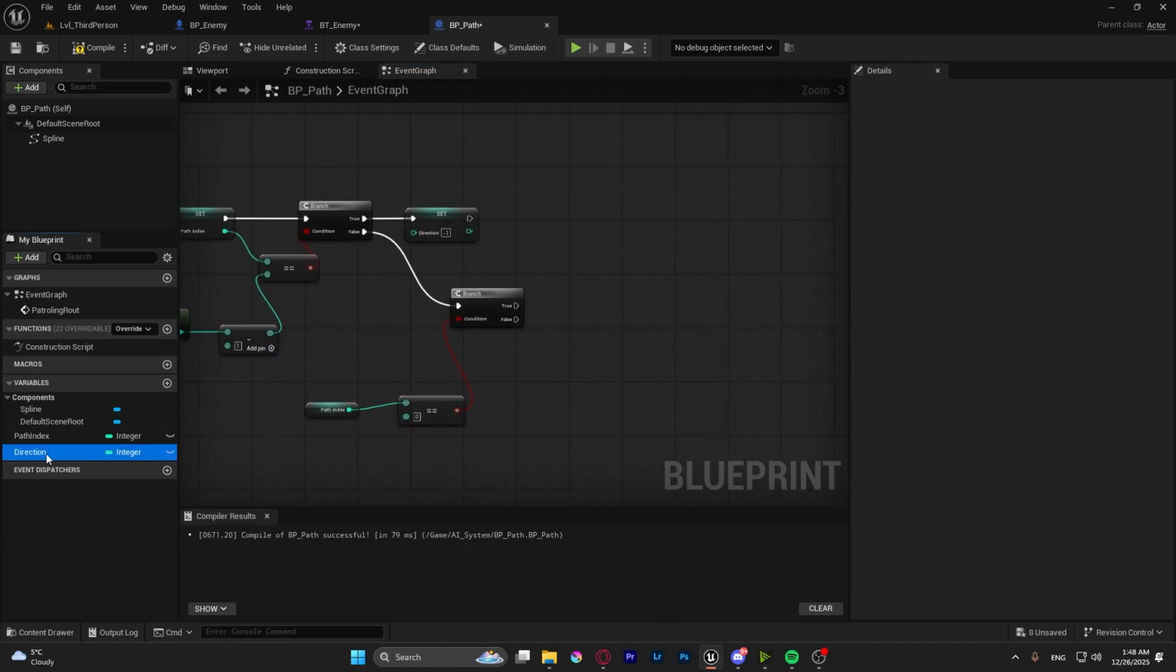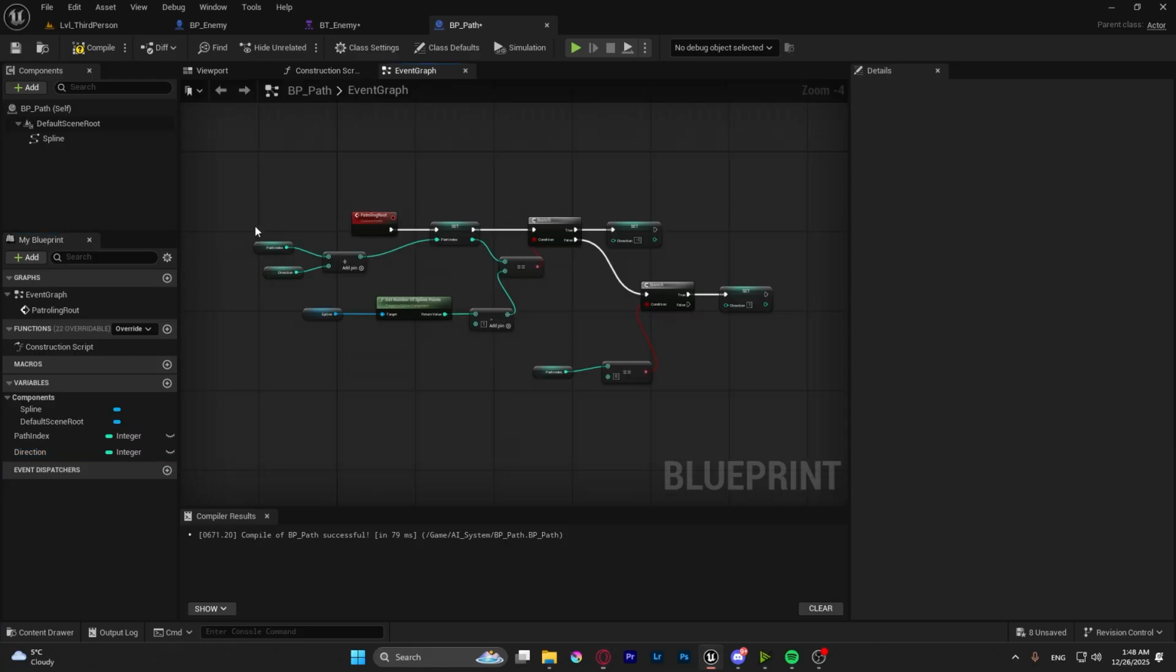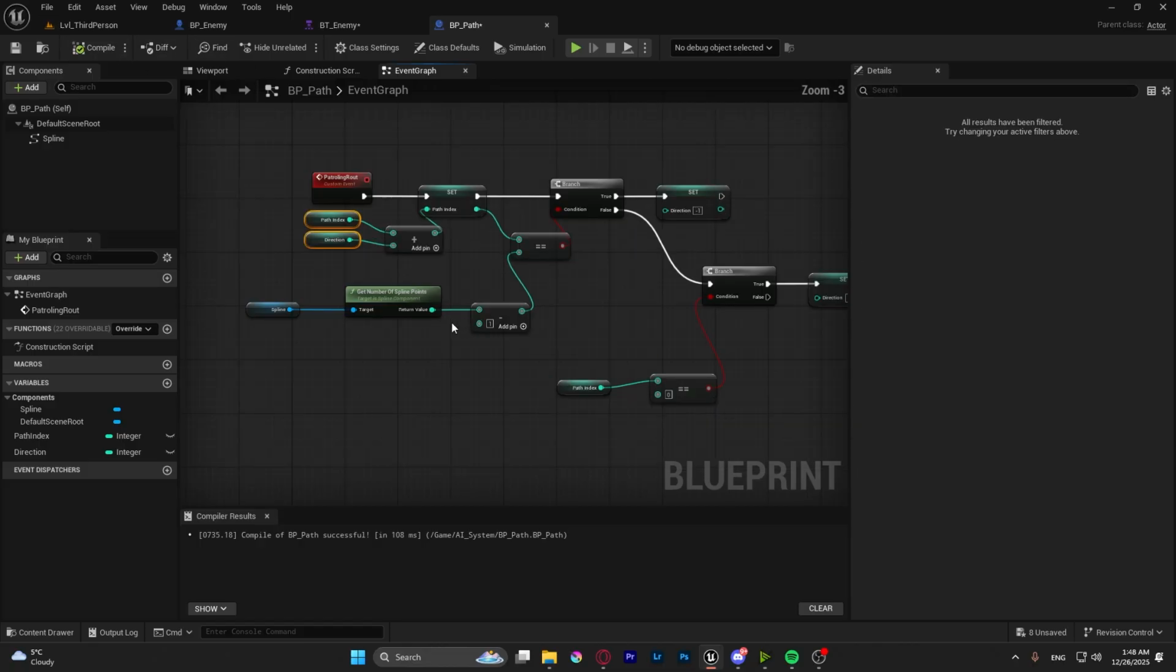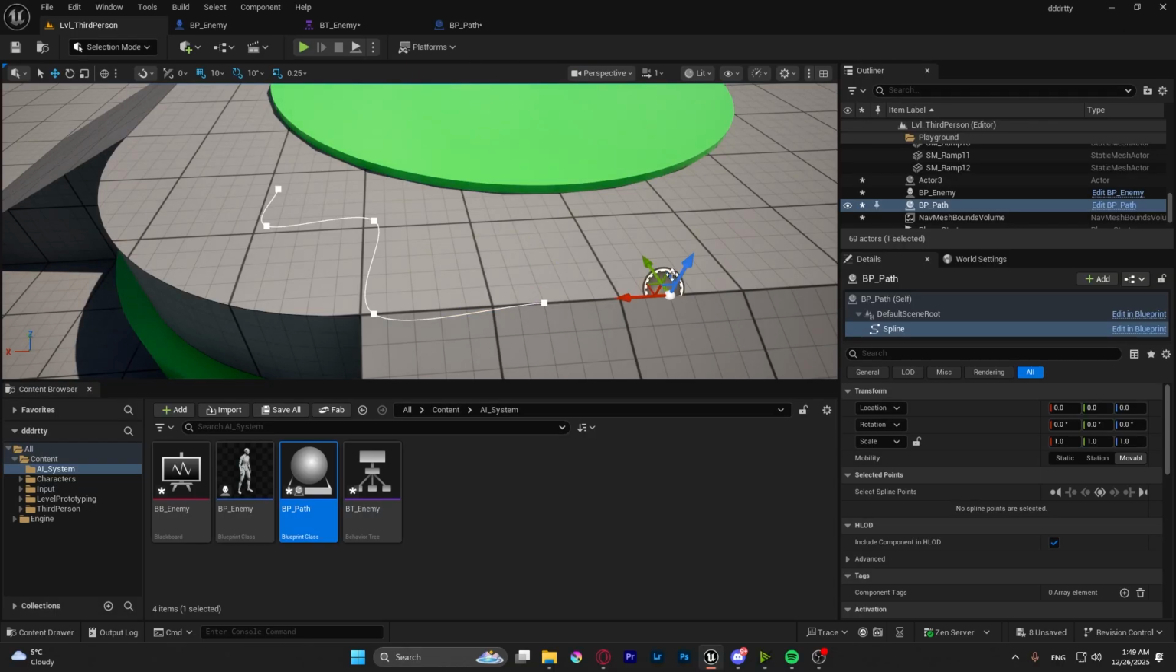Just like that, and that's going to set the direction to 1. So basically what it does, it's going to tell the AI to move to the next point in the spline. So when it reaches 1, it's going to go to the next one. So now we actually need the location, or the world location, of the spline, because it can be anywhere.